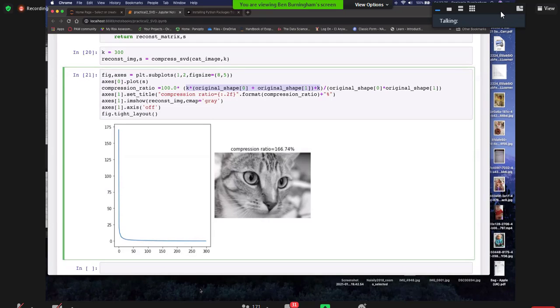Okay. Yeah, and I have one more question. With a K value of 300, I don't find any difference between the original image and the compressed image. I mean, the original image is the same, and we don't have any blur in the image over here.